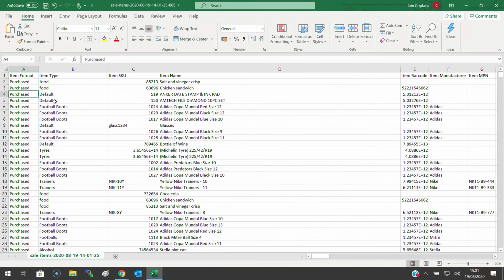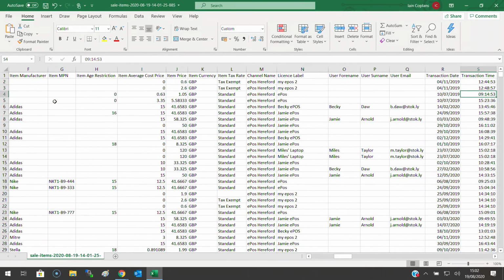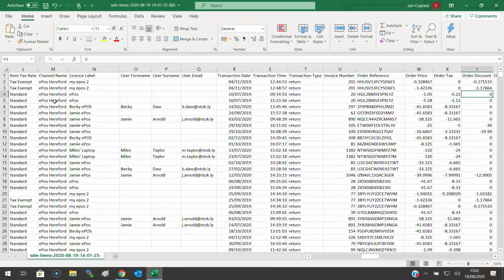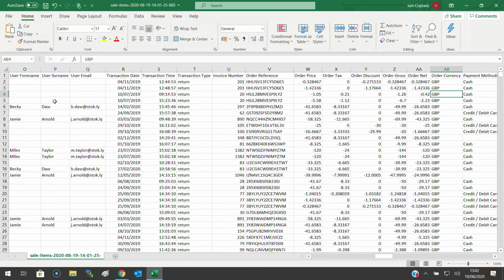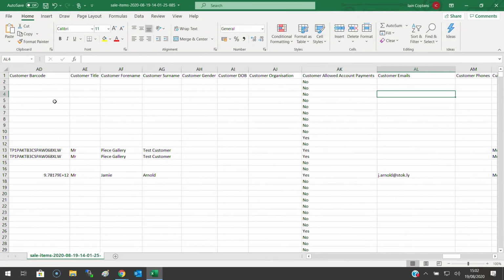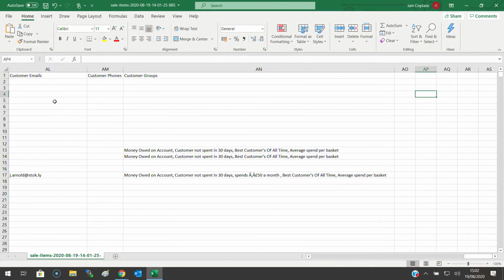For example, the gross sales report provides you with detailed data at the transactional level and includes everything from the channel, the individual EPOS terminal or e-commerce channel, the employee that served the customer if it's EPOS, the order price, a breakdown of tax, any discounts, gross and net profit, the payment method, and all the customer information, as well as customer groups to help you understand exactly what's happening in your business.